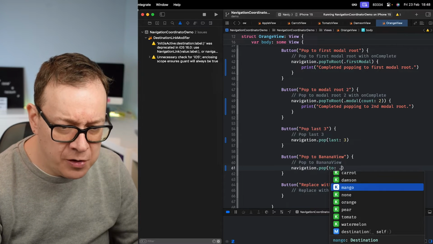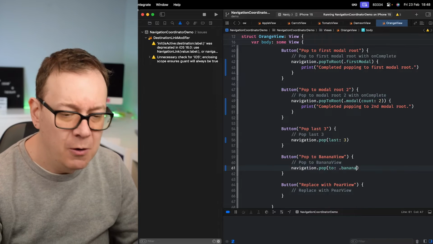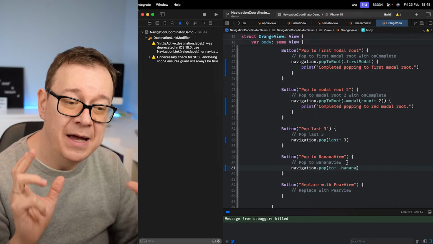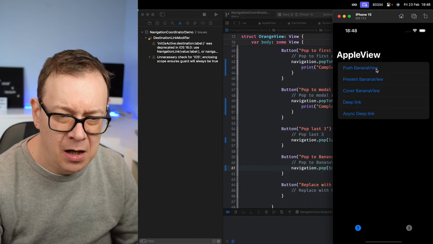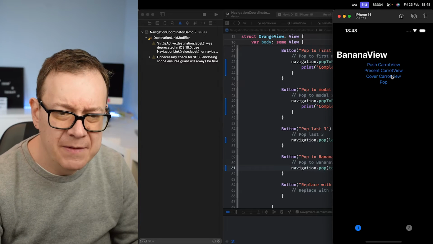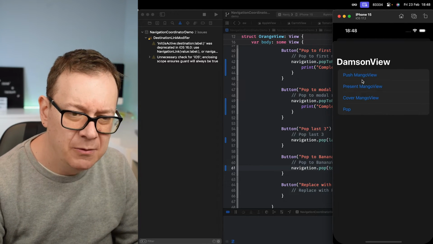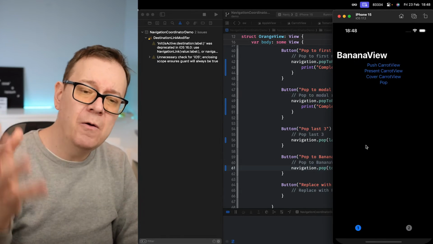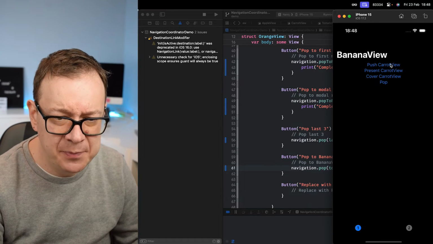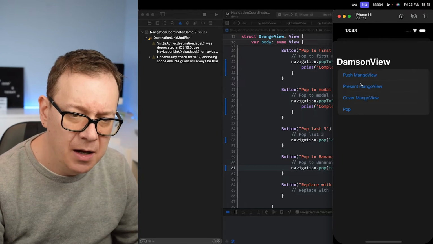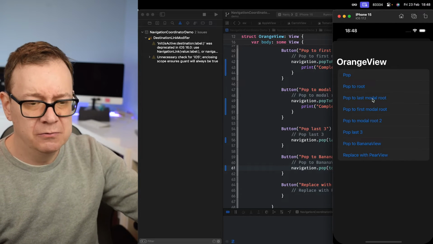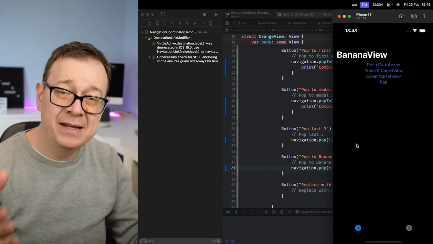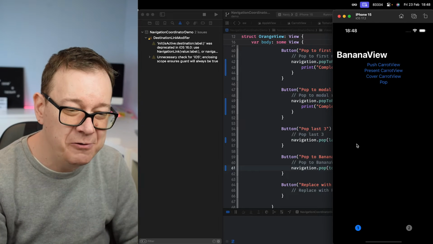But let's just go for maybe the banana view. Where is it? Banana. We could choose anything right over here, but I chose banana because that's on the label. So let's hit Command R and let's see that. Now, let's just push the banana view right now. Okay, so we are just going to present, push and push, whatever. Pop to banana view, and it's just going to pop back all the way to the banana view. Let's do something else. Let's push the carrot view and then present, and present also the orange view. Why not? Okay, so now pop to banana view. Again, as expected, it's going to come back to the banana view, which is really, really amazing.